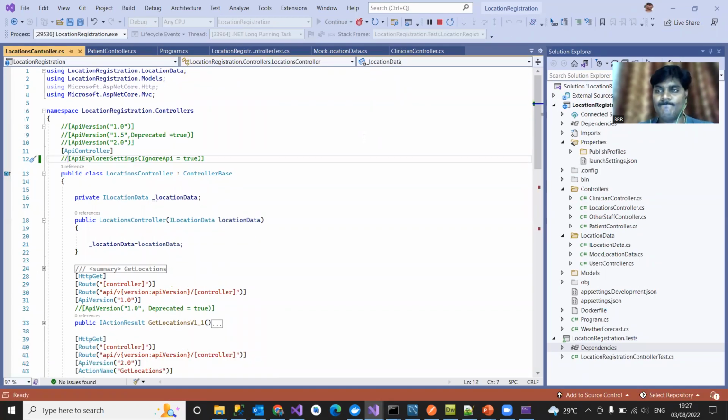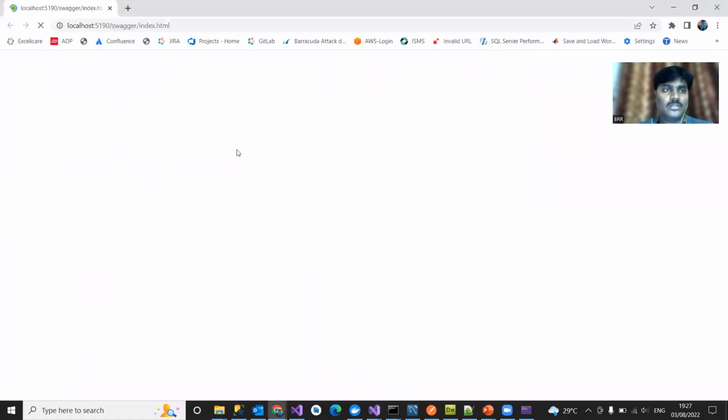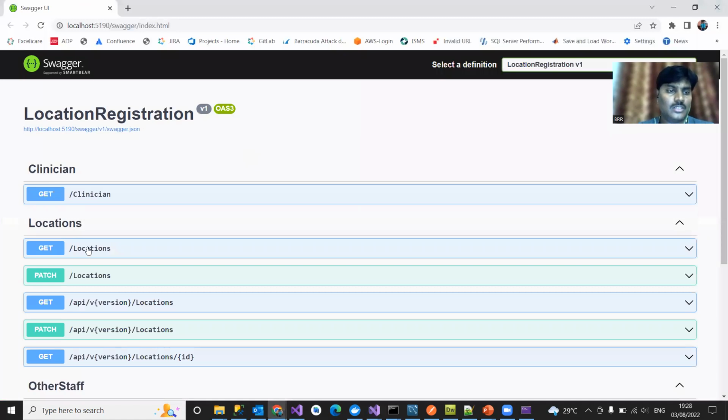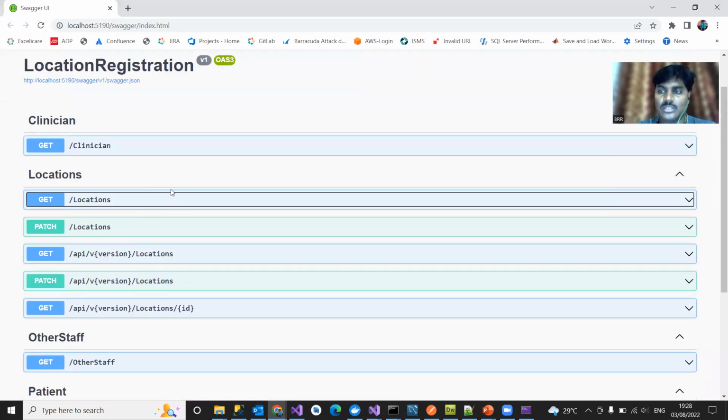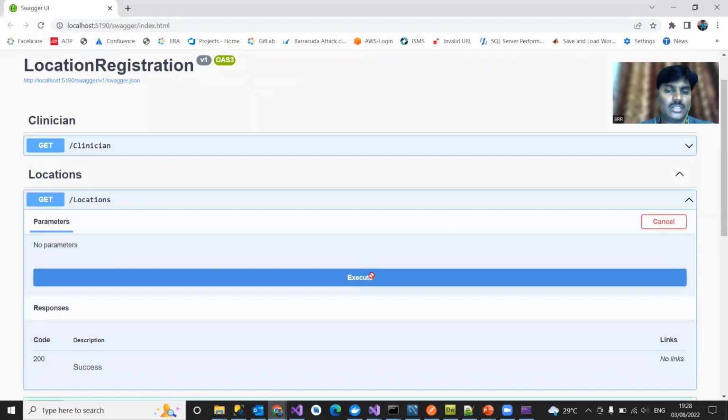Okay, it's coming now. Yeah, so I can see the location registration here. These are my location registration endpoints. In these I have get locations, edit location and get location, and patch location, and this is locations by ID. Now, how am I going to write test cases for these location registration endpoints?